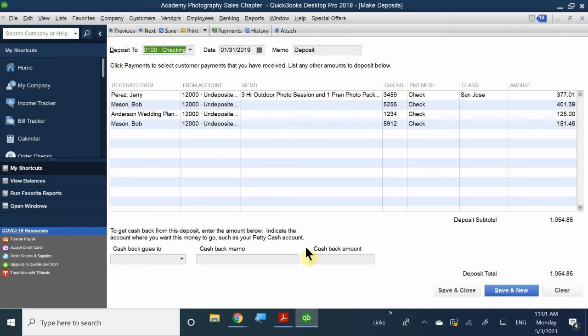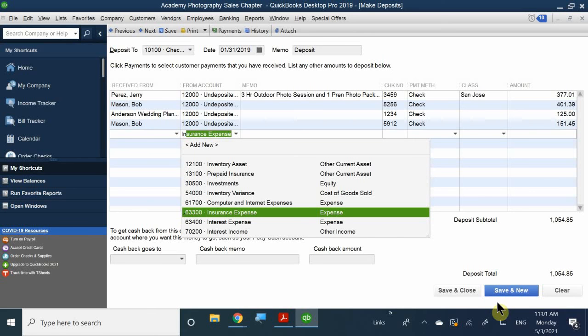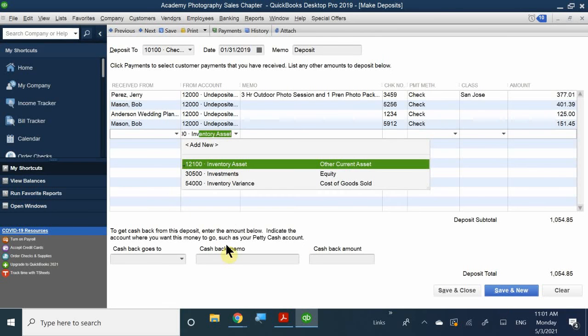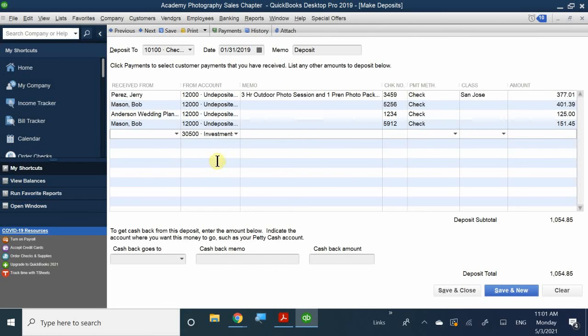But here, I'm going to go ahead and add in an investment. Right now my bank account is reflecting 10,000, and I actually want to increase it. I want to dump more money into here by adding an investment. So investments right here, which is an equity account.